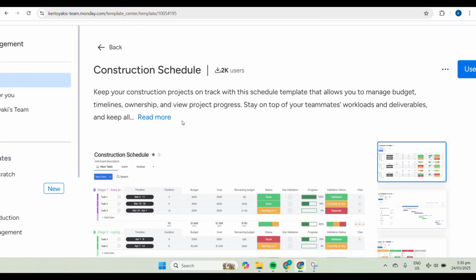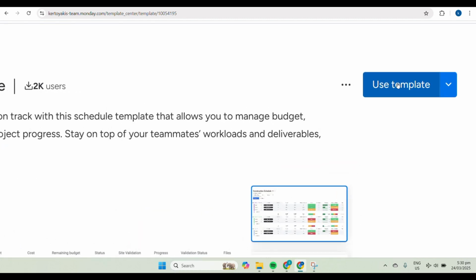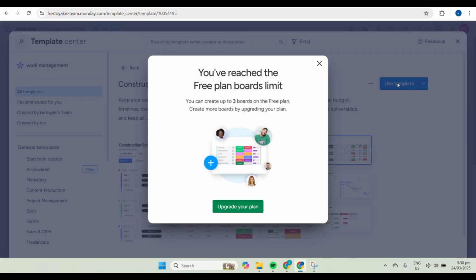So as you can see here, this is your construction schedule. So keep your construction projects on track with a schedule template. So you can use that one, so by tapping on the blue button here. So as you can see here, you just need to tap on that one. So on customizing your CRM board, so now let's customize your board to match your workflow.